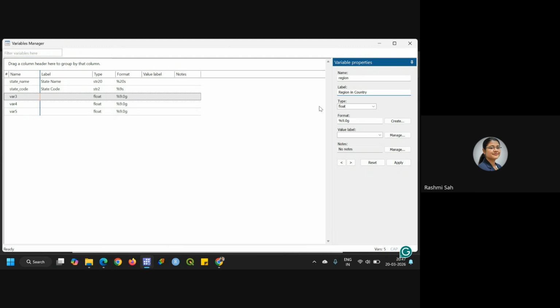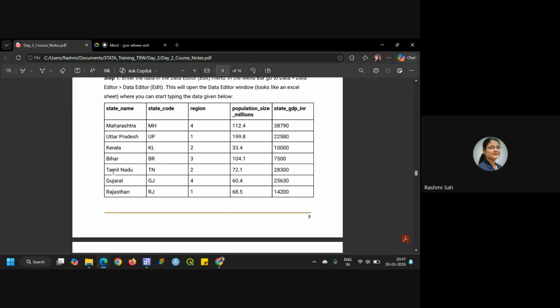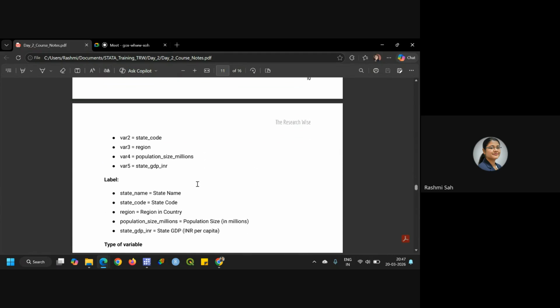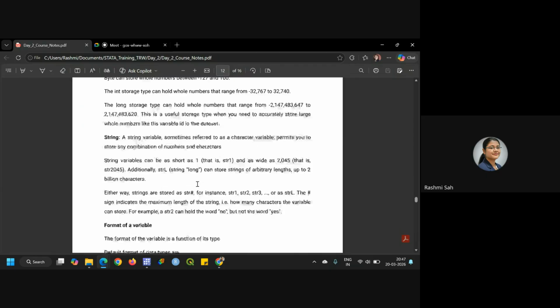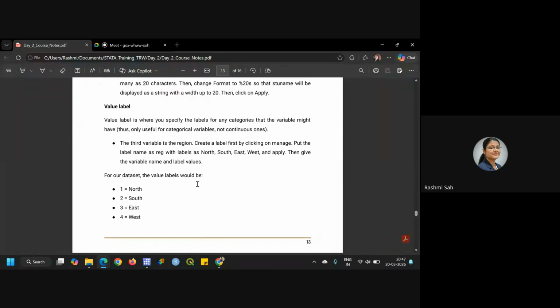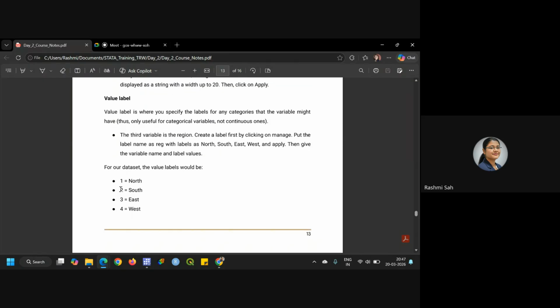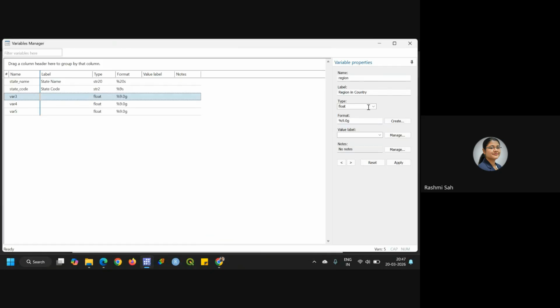Here one more thing you will notice: for the region, 4, 1, 2, 3 were given. Those are the numbers provided as raw information. Now we want to value label them. Value label is something like, for this 1, 2, 3, 4, we want to give a label to these categories of the variable. Please remember that 1, 2, 3, 4 means north, south, east, west. The type is done, the format is done, because it is float, so the format is still applied there. Now we will label the categories.